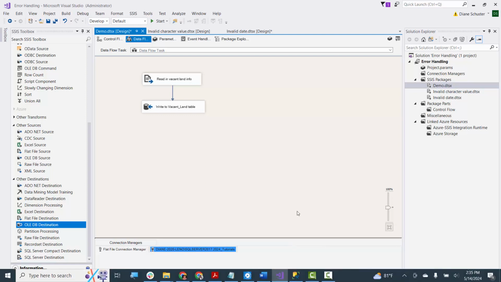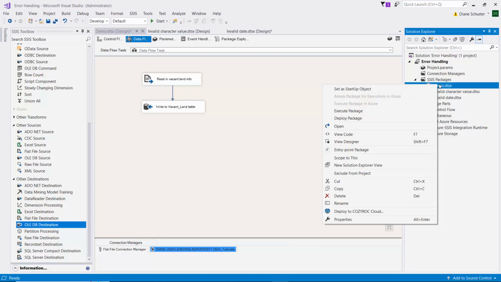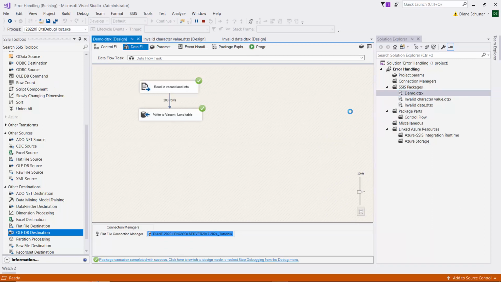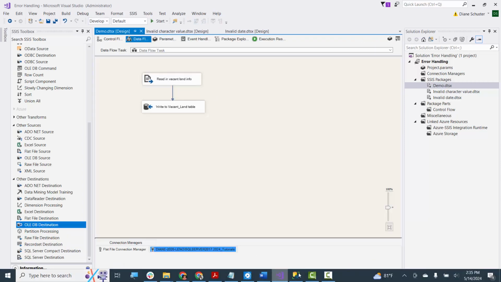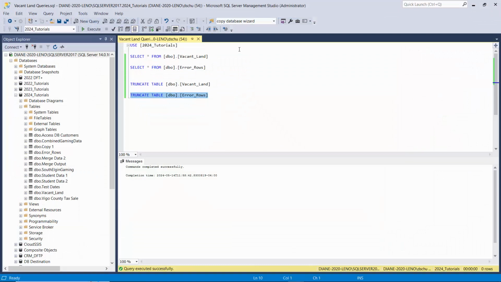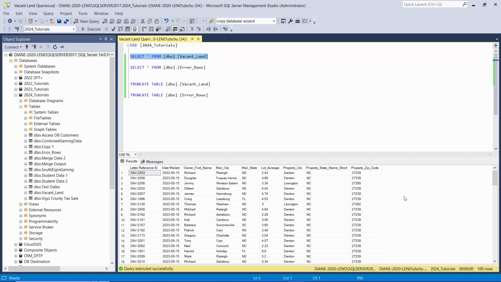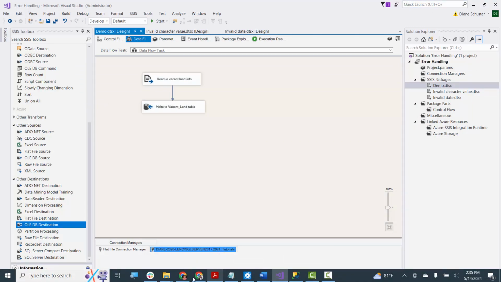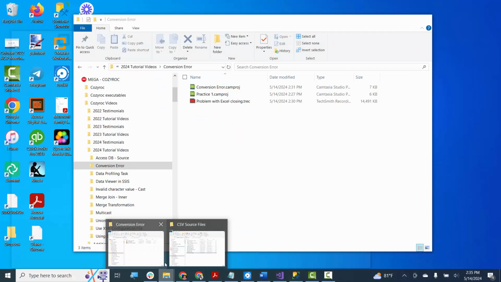All right, so now we're going to go ahead and execute the package. And it was successful, and we have 100 rows, as you can see there. And we'll go over to Management Studio, and we'll look at that table now. Here you can see it does have 100 rows in it. All right, now we're going to clear out that table and go make some modifications to this file.